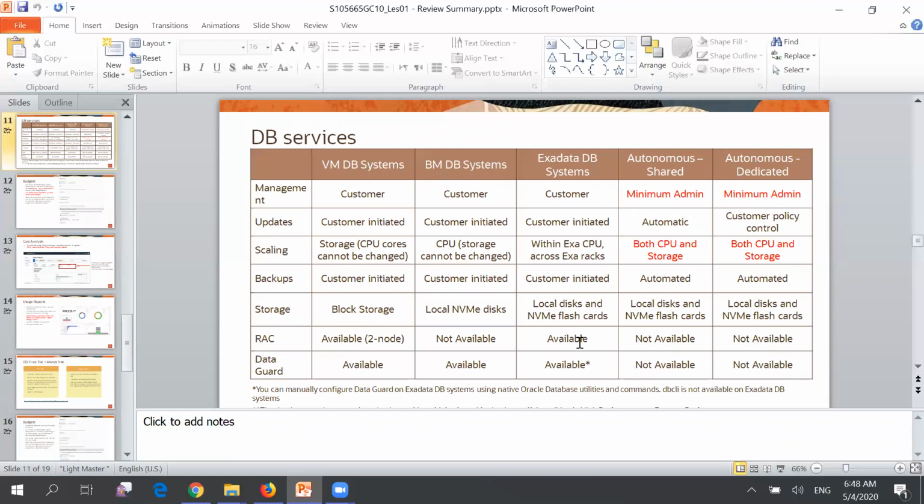Okay, then for the DB services, we have multiple DB service VMs.